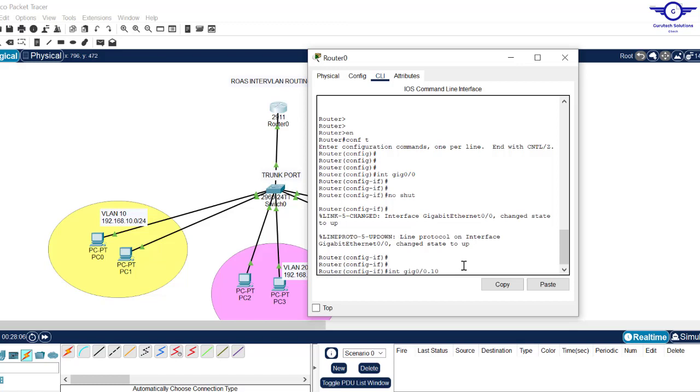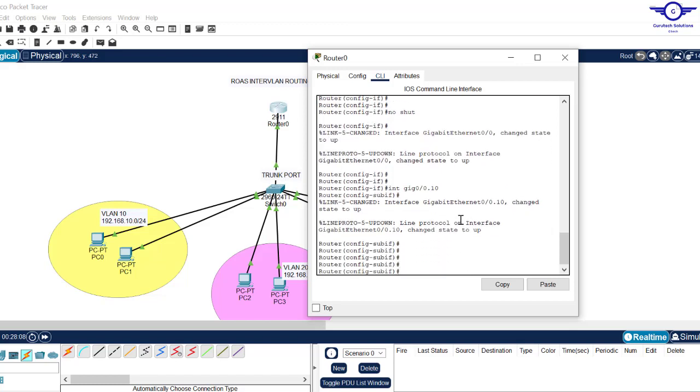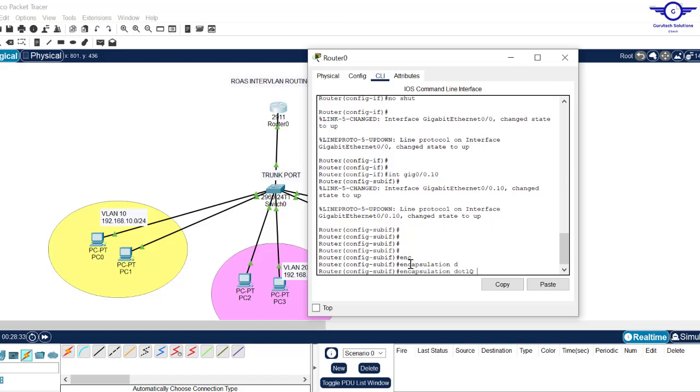So you just hit enter. Okay, so you can see this interface changed to up. Yeah, it has been created. Now we've said that this one should reference VLAN 10. So let's create the link between this interface and VLAN 10. How do we create the link? You just say encapsulation dot1q 10.